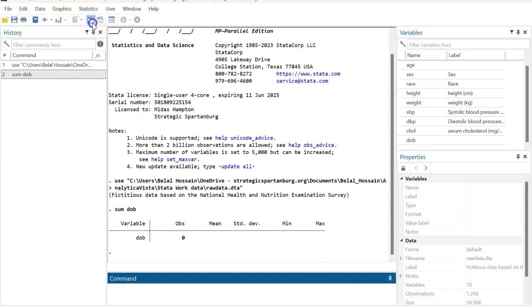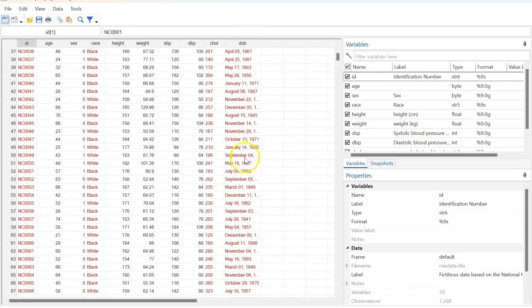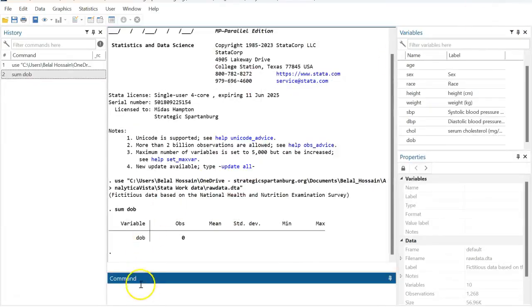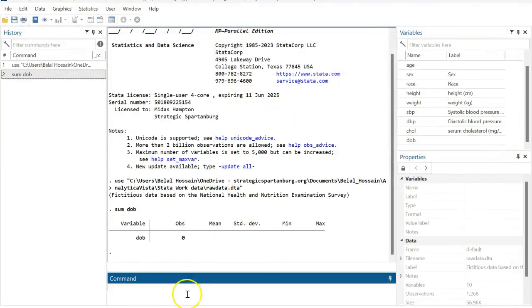If you go to the data editor view, you can see that the DOB variable has a whole lot of information. However, nothing has been calculated in the Stata command. This means it is stored as a string variable. As I have said before, the red color in the data editor view indicates a string variable, so we have to convert it into a numeric variable.